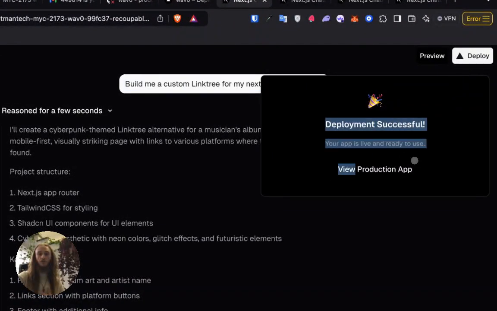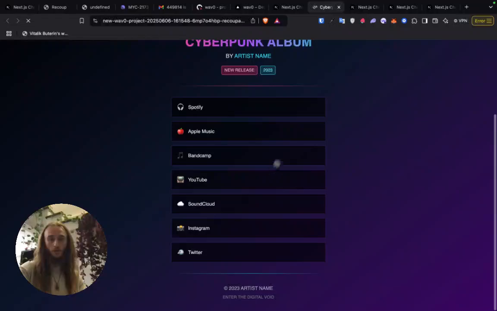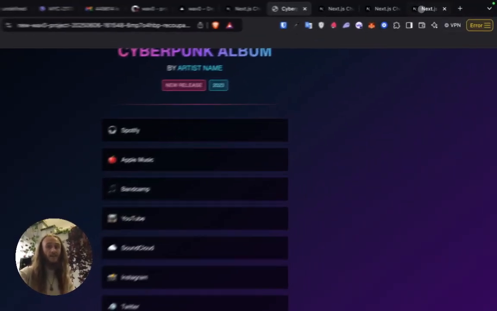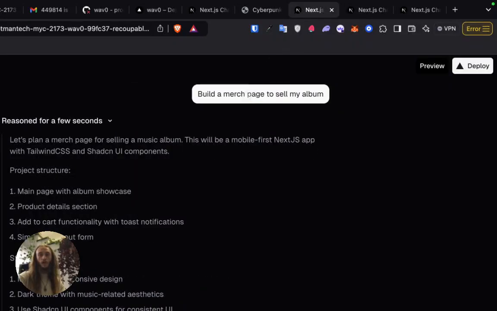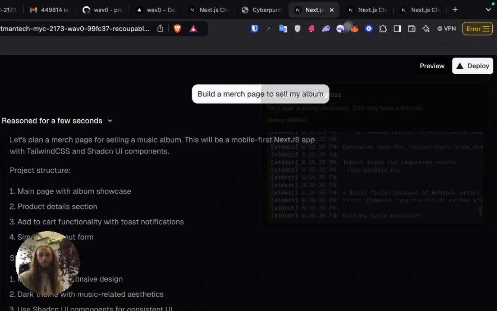And so when it finishes, you get a button where you can view your app, and then you click on the link. And now I've got my own custom link tree that was just generated on the fly. And you can use this for any app that you want. So I've also built out a merch page. Let's see what that one's deploying right now.